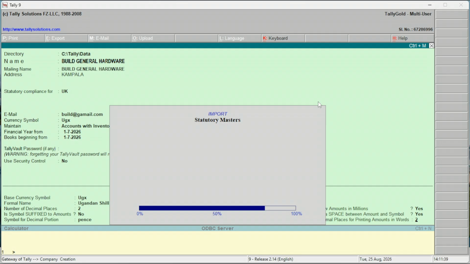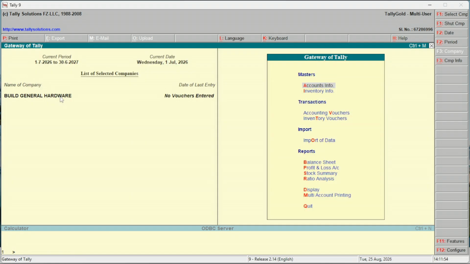Now you can see the company name is Build General Hardware, and you can see here the gateway of Tally. In Tally, what you would call the home page is called Gateway of Tally. And you see the menu there on the Gateway of Tally.